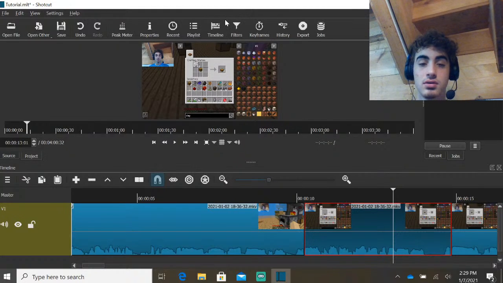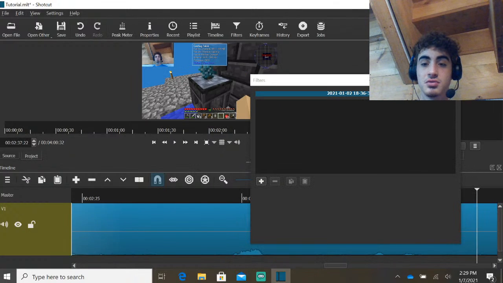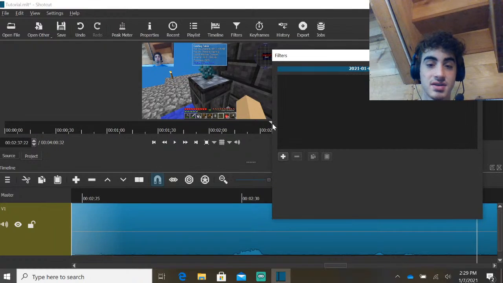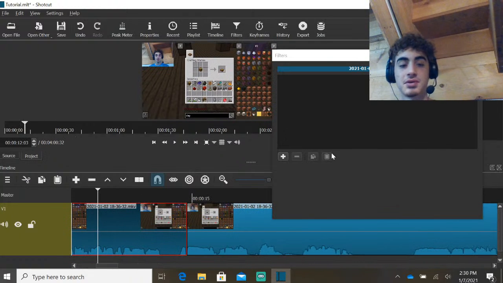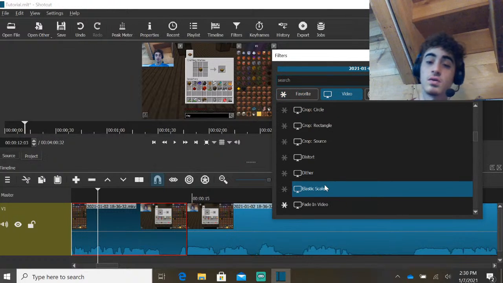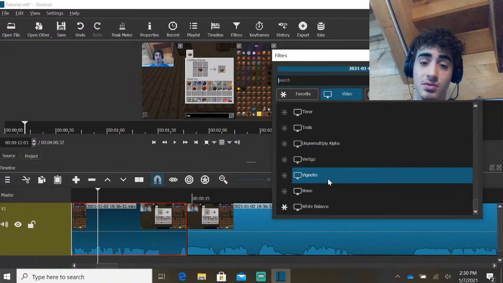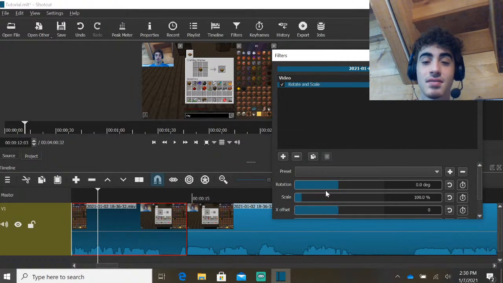And now I'm going to press filters. And that'll open up, whoa, what did I do, I moved my marker down here on accident. So I'm going to move it back. Right here. This is where we were. Now add video, and you're going to scroll all the way down to rotate and scale. There it is. I passed it.